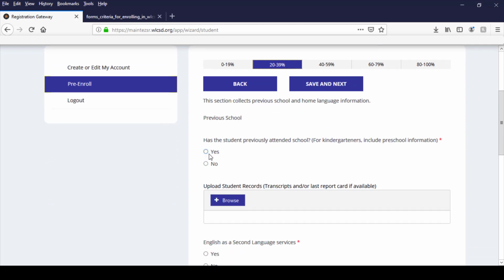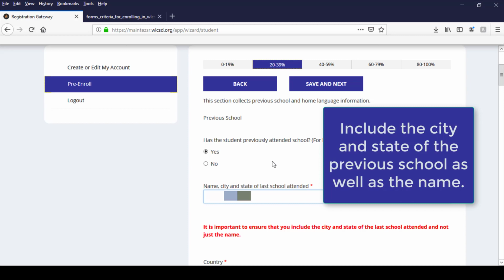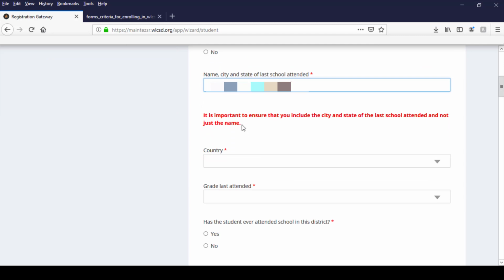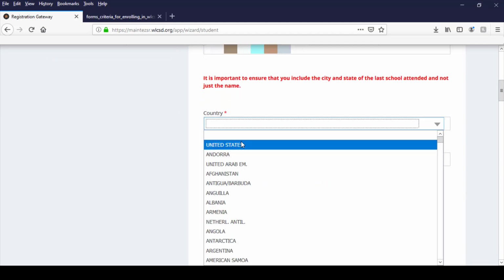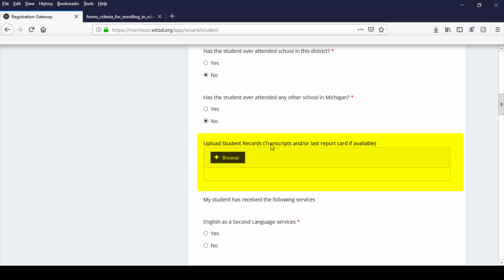The next screen asks about previous schooling and home language information. If you're enrolling a kindergartner, please include any applicable preschool information. When you name the previous school, please include the name as well as the city and state of the school. Continue completing all the required fields. You will have the opportunity to upload any student records at this time. This is particularly important for high school students.